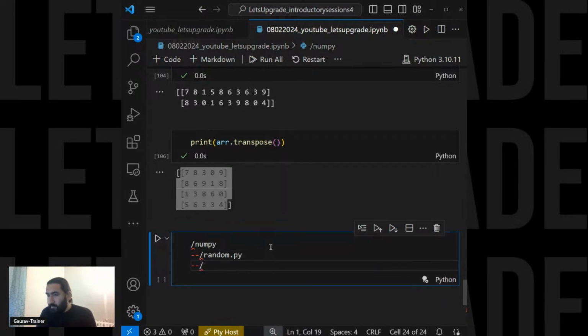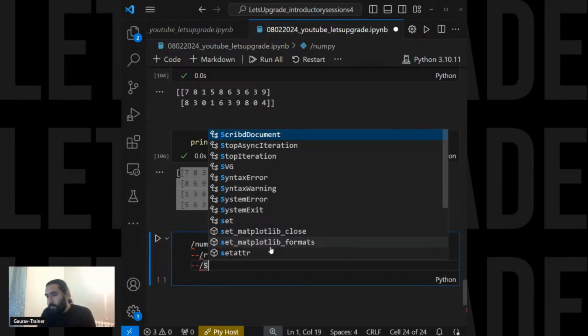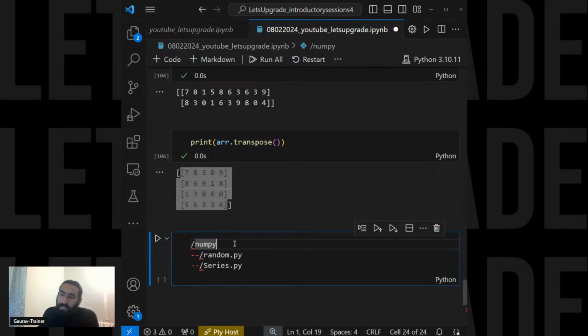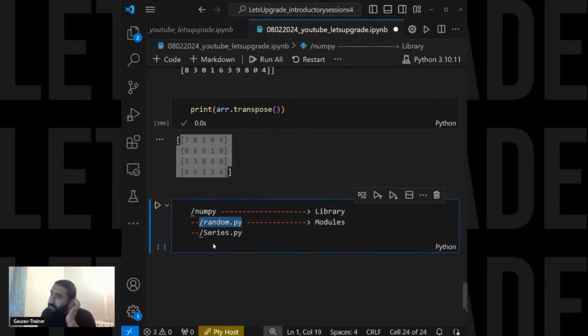And say there is another module that NumPy could have, like numpy c dot py. So what you see on top is known as the library, and the things inside it are known as modules. A module is nothing but a Python file which will have different functions. When we create our own module, we create such a file with different functions, like a function to do this and a function to do that. So all these are functions.